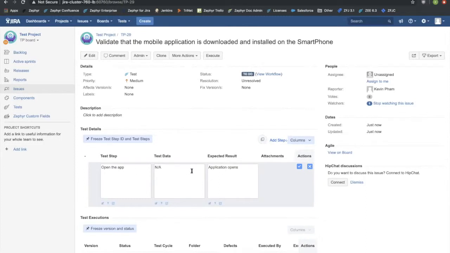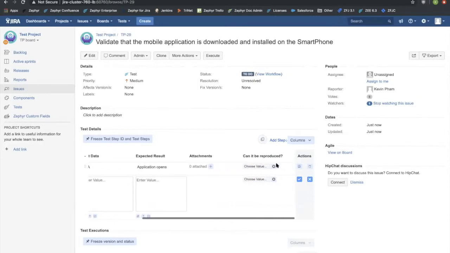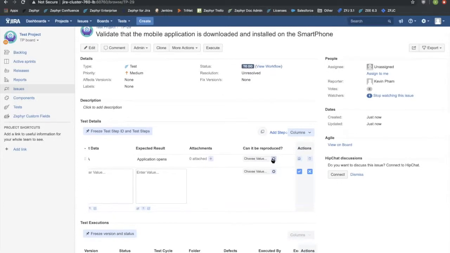And this is kind of a very generic test step. We'll add this to our test case. And you can see here that it was added with a test ID of 1. And then we have our test step, our test data, expected results, and attachments. We can also have custom fields for our test case and our test steps by adding it in Zephyr Jira right over here.